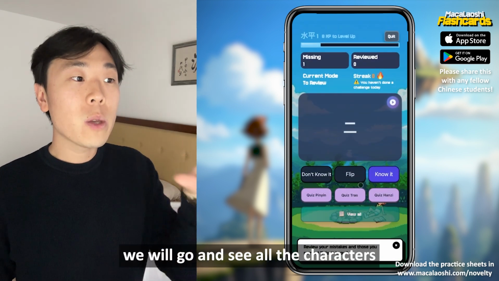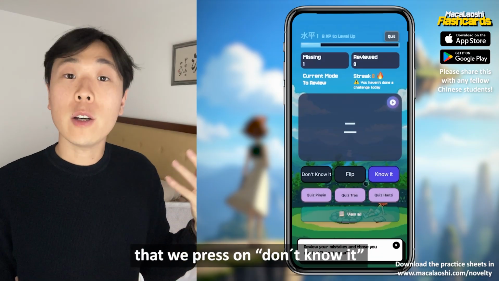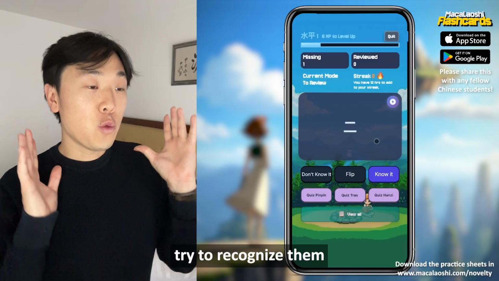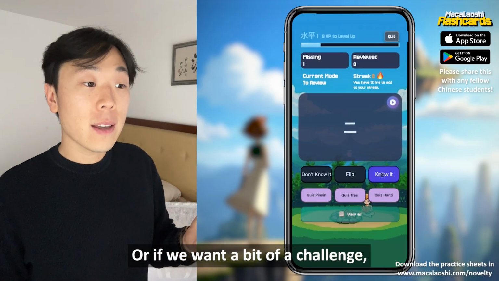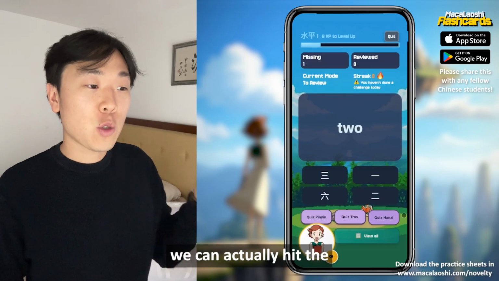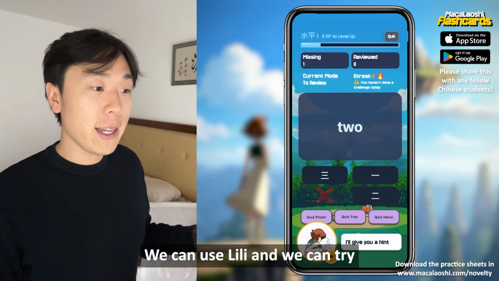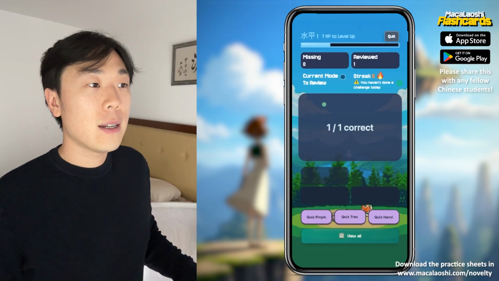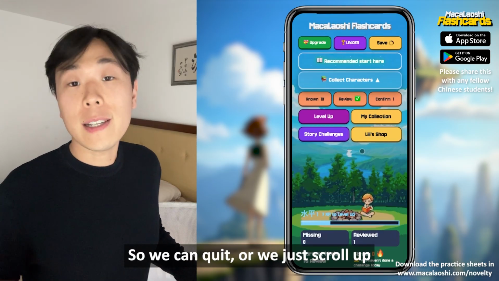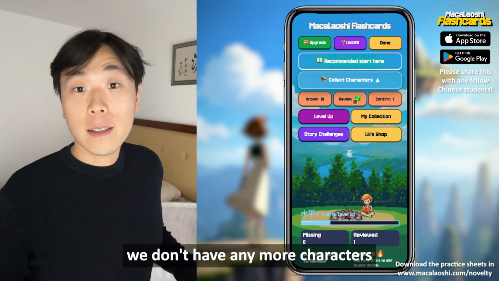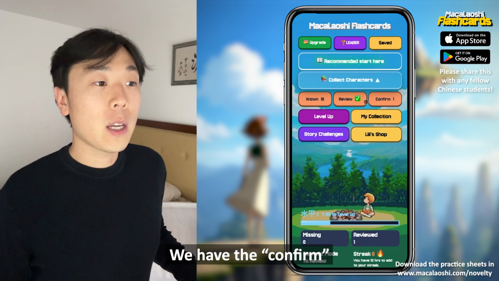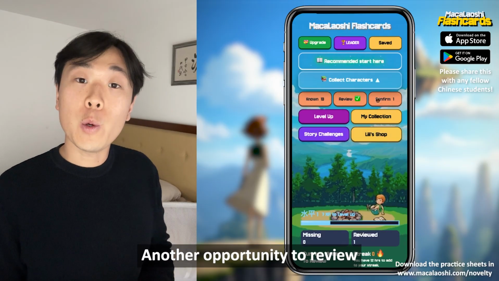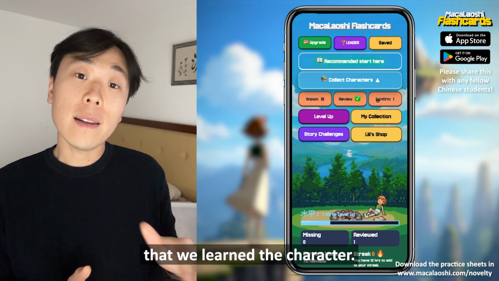If we press them, we will see all the characters that we pressed don't know it on or that we have answered incorrectly. Here we can practice them, try to recognize them, and if we do, we press know it, or if we want a bit of a challenge, we can hit the multiple choice options. We can use Lily and try our best at recognizing the character. Okay, very well. So we hit quit or we just scroll up, and as you can see, review is done. We don't have any more characters in the review button. We have the confirm, which is exactly the same as review. Another opportunity to review and confirm, in this case, that we learned the character.